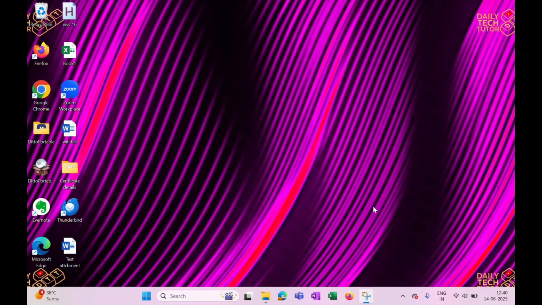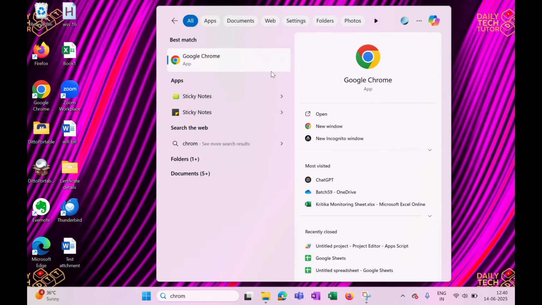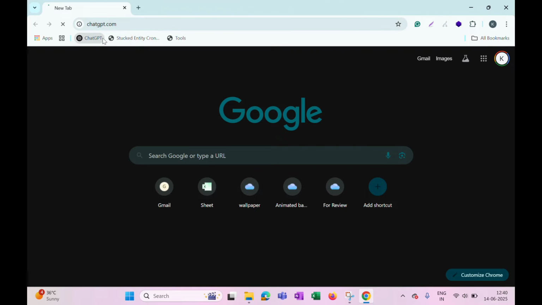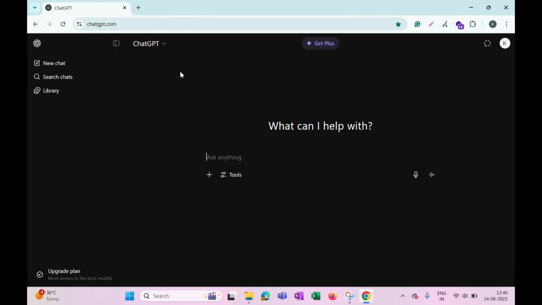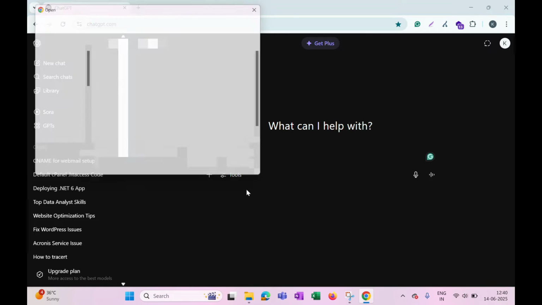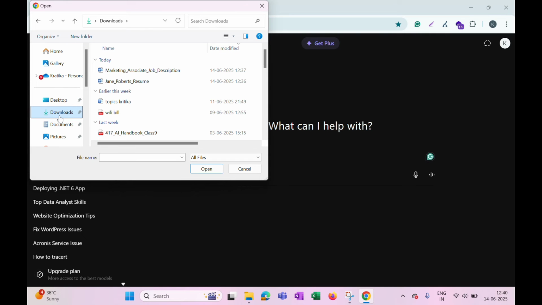Then you need to go to any of the browsers and post that you need to open ChatGPT. It would be chatgpt.com. Post that, you will see a plus icon here. Click on this plus icon and you will see add photos and files. You can also give the job description and resume to ChatGPT in text format. It depends on you, but in a better, professional way, you should just give it like this.